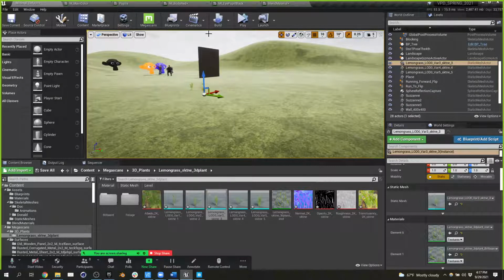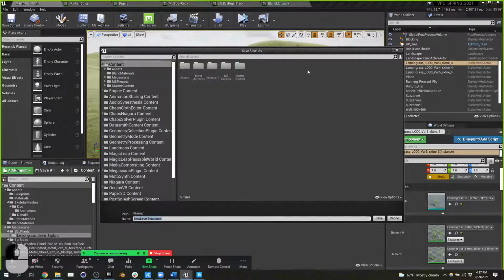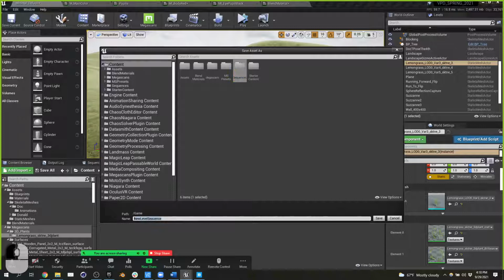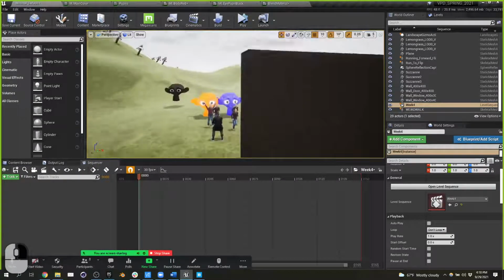So I'm going to do a sequencer first. Over the top center we see cinematics. I'm going to add a level sequence. I'll make a folder in my root for sequences. We'll call this one Week 4. And now you have a timeline. It's very similar to any nonlinear editor you'd have.